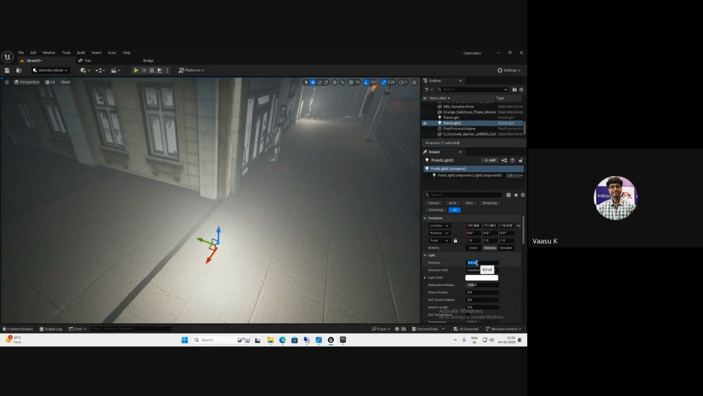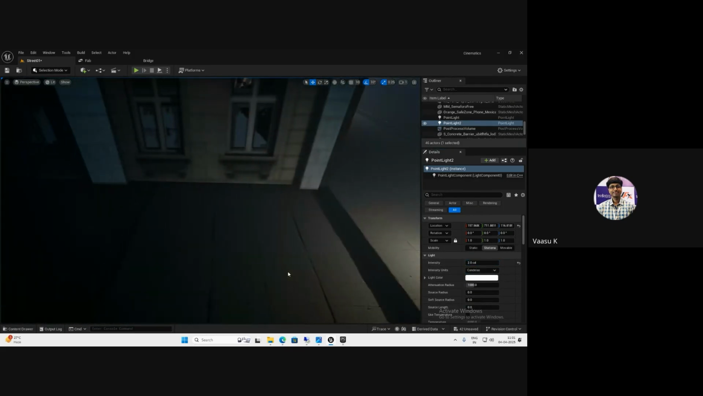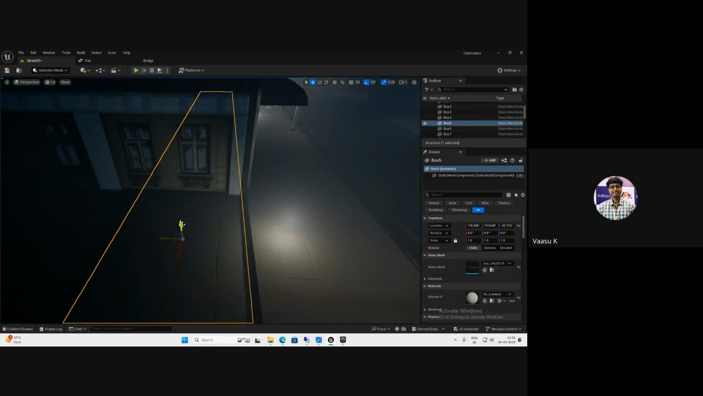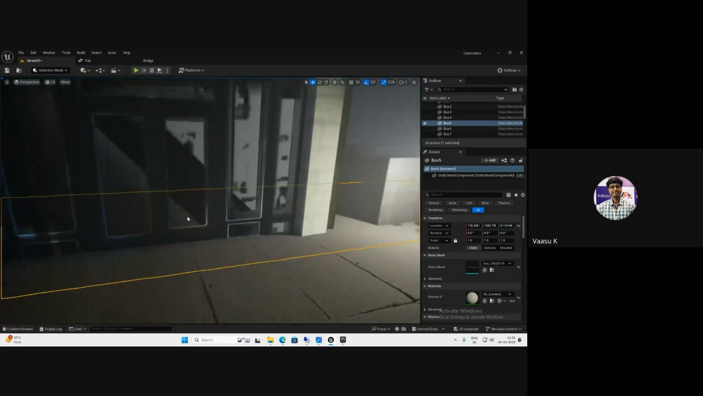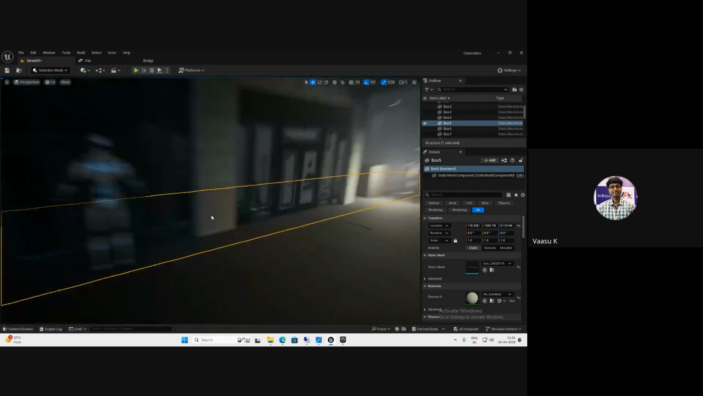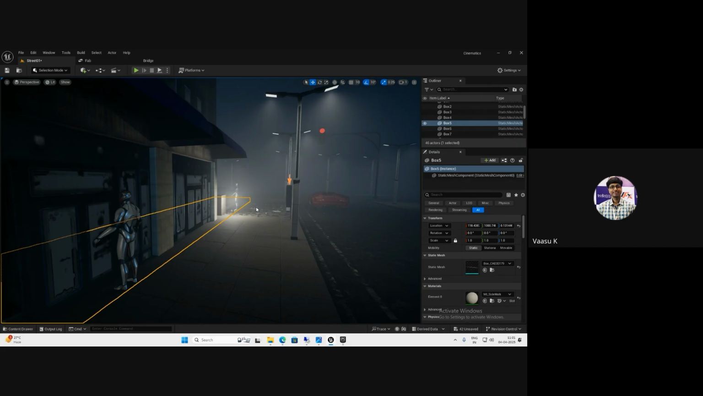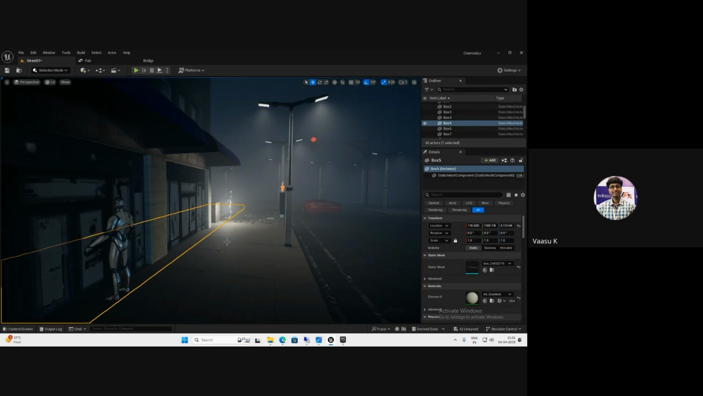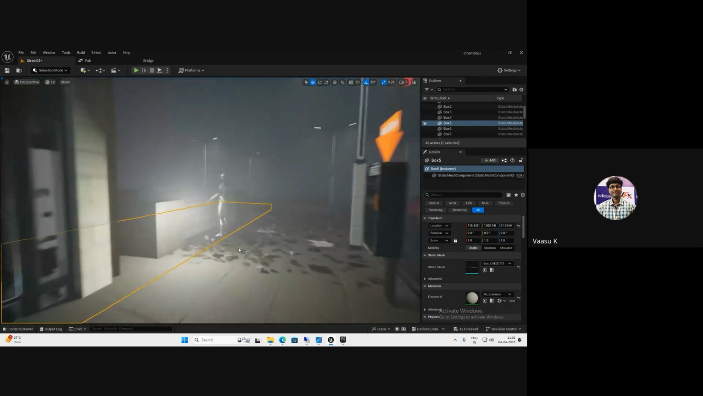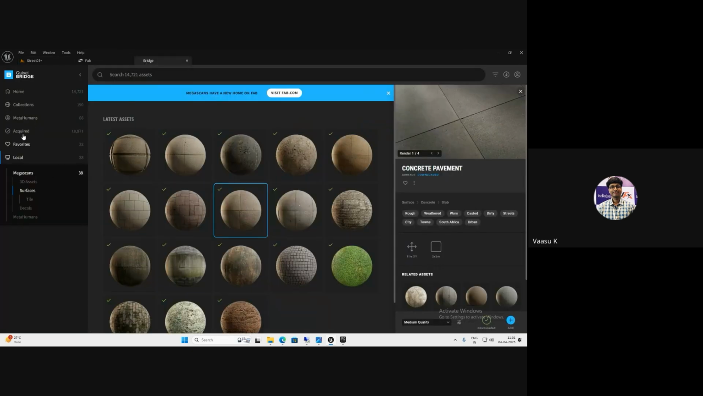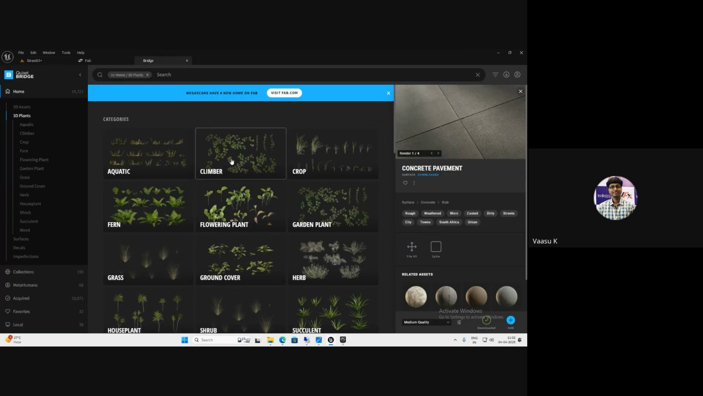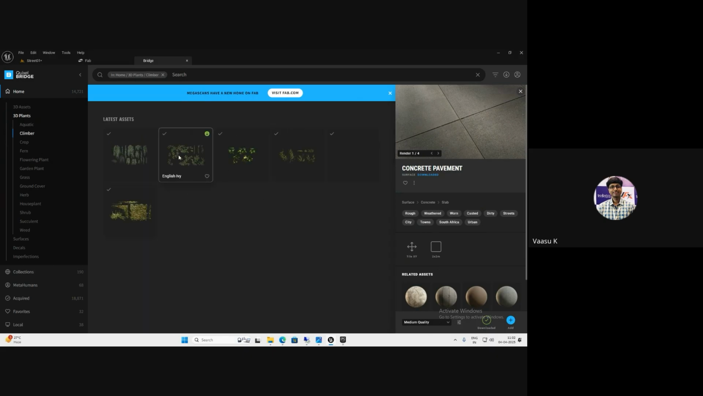Change this into the candles. Okay, press L and click where you can get the point light over there. So after this, I just want to add some plants. So like climbers or something. If you want to add it, you can also add those things.